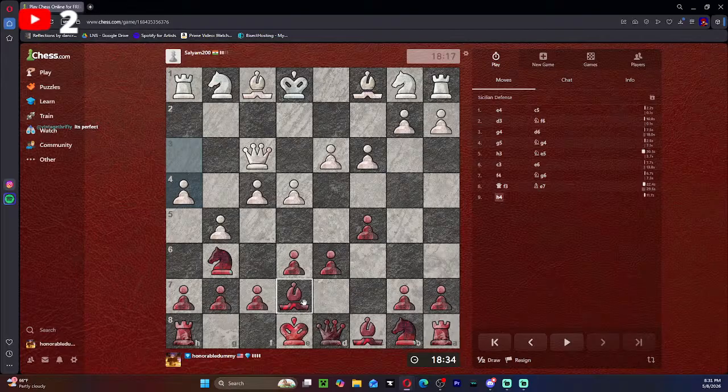Perfect. Cool. Okay. I can see what he's going for. He's going to put his pawn here because he wants to get rid of my knight. I need this. The way this guy plays is bothering me. I don't want to castle yet.